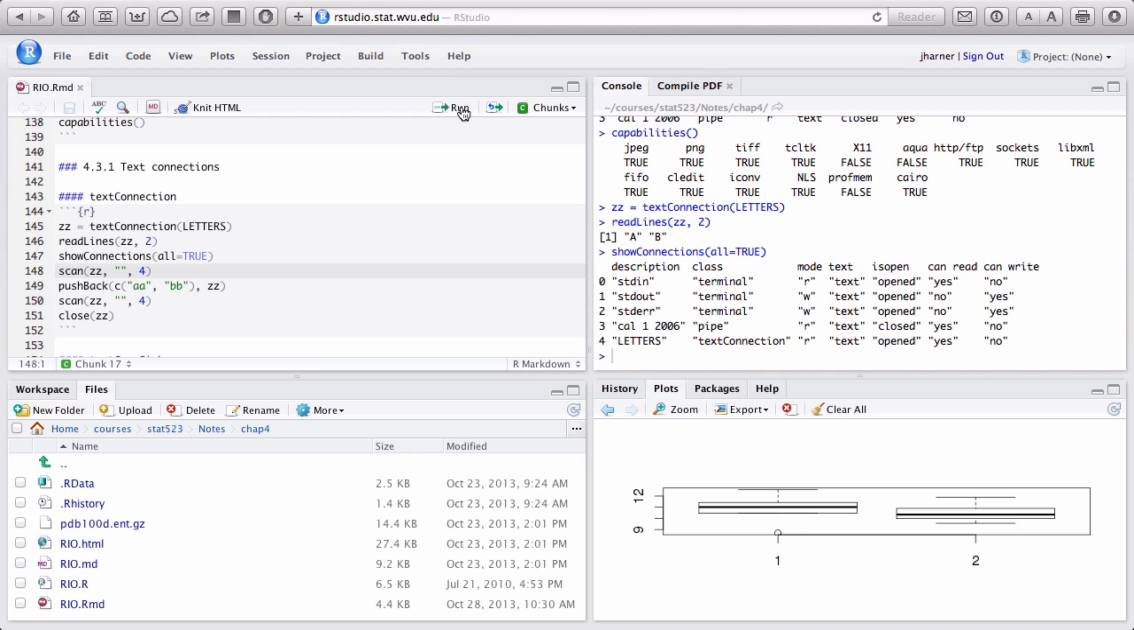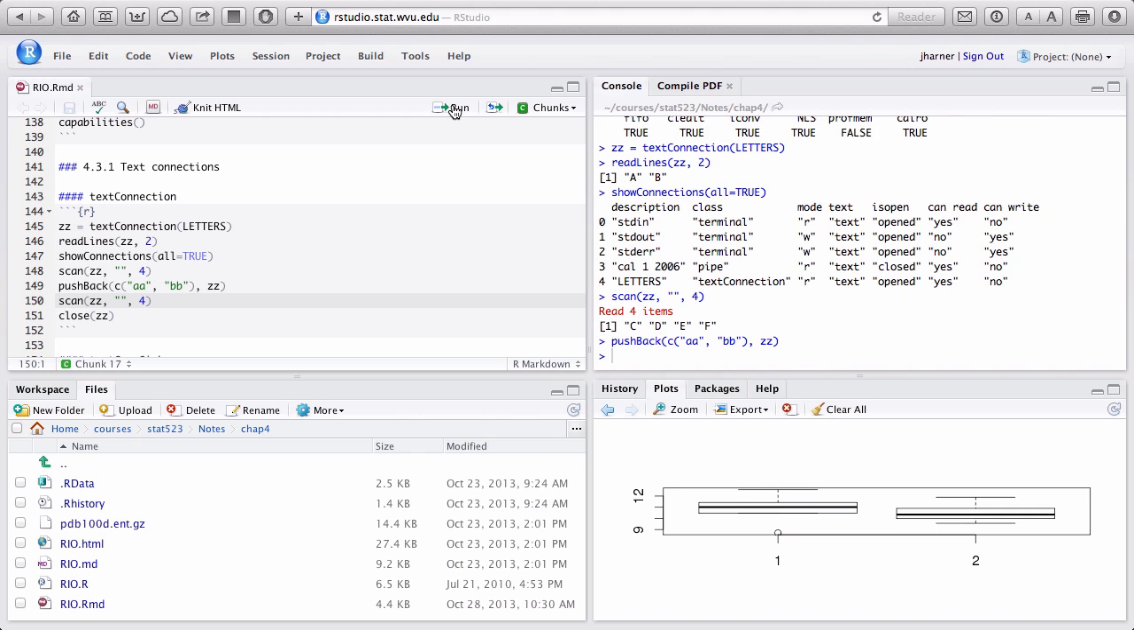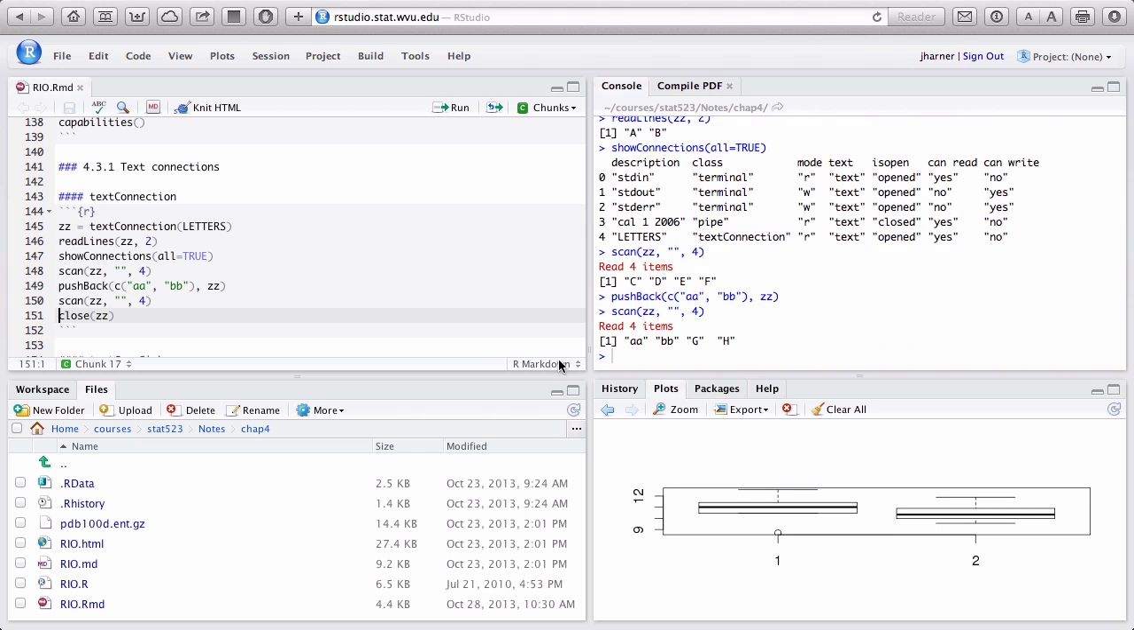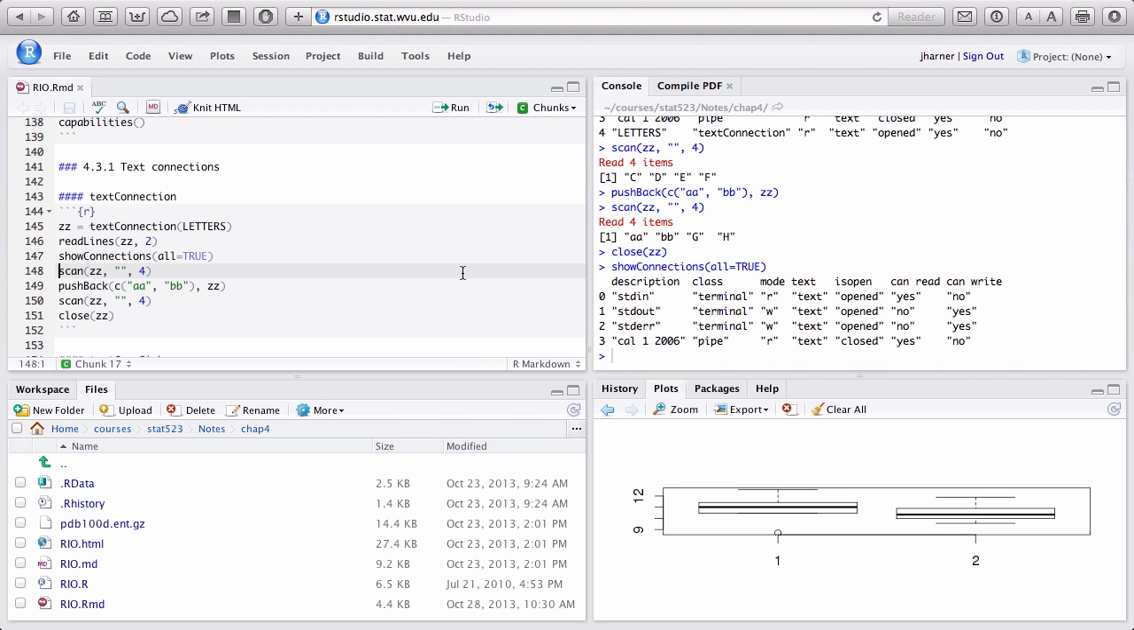Then I could actually scan. Now notice, I've already read A and B, so when I say scan the next four, it starts with D. So I read the next four. So now I'm at G, right? And now I'm going to push back AABB, and now if I scan again, it actually pushed those onto the top. So I have AABBGH. And then I'm going to close the connection. And now let's look at the connections again. And notice it's gone.